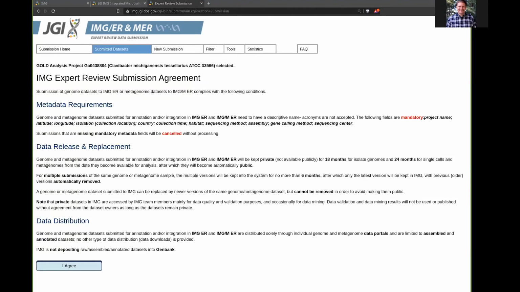This will then prompt the IMG submission agreement, and I encourage everyone to actually read it before just agreeing to it. It's short enough, and most of its information was already displayed on the submission site's homepage. It basically lists which metadata we consider to be mandatory and says that if any of it is missing, we are going to cancel the submission. Then it says that we keep isolates private for up to 18 months and metagenomes for up to 24 months. And after that, they automatically become public.